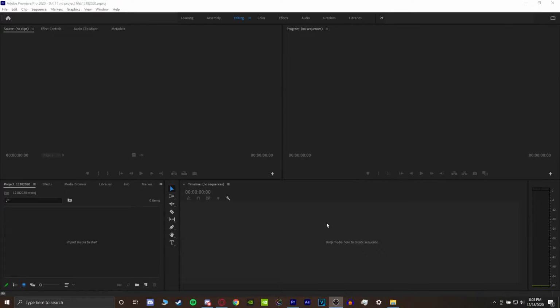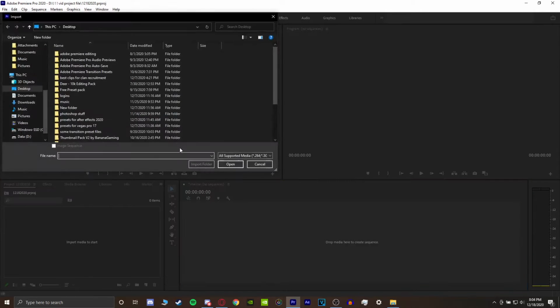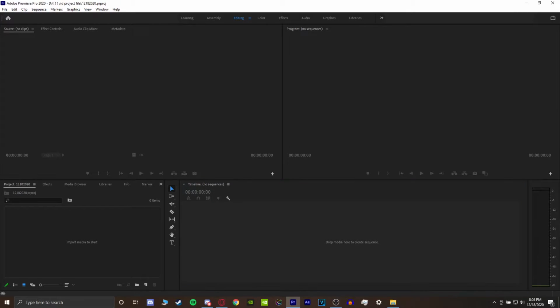Before we get started with editing clips in Adobe Premiere, I would highly recommend pressing the left control key and S simultaneously on your keyboard after every edit you make to your project file to prevent losing progress if something unexpected happens. To get started with editing your clips in Adobe Premiere, you can either click on File and then Import and select where your media is located, or you can just drag directly into the project panel.